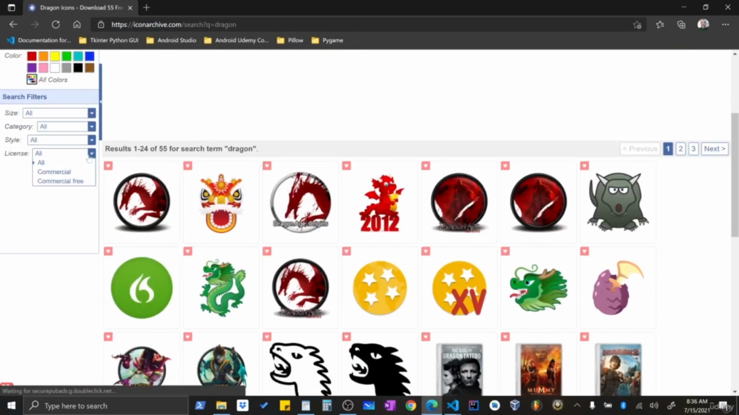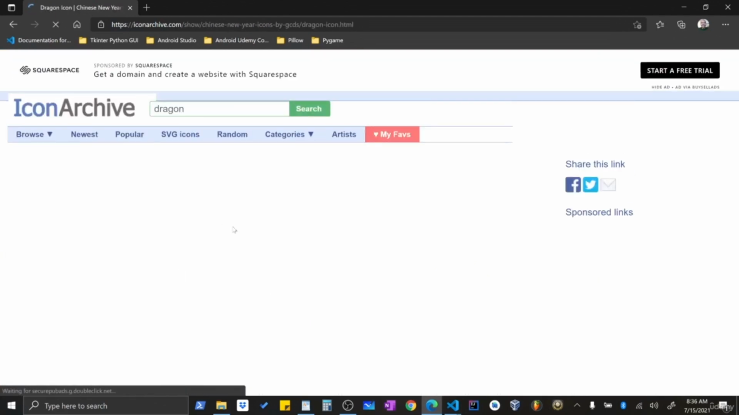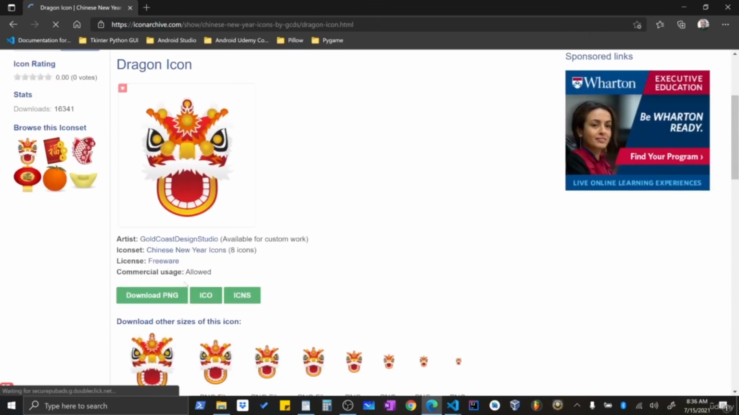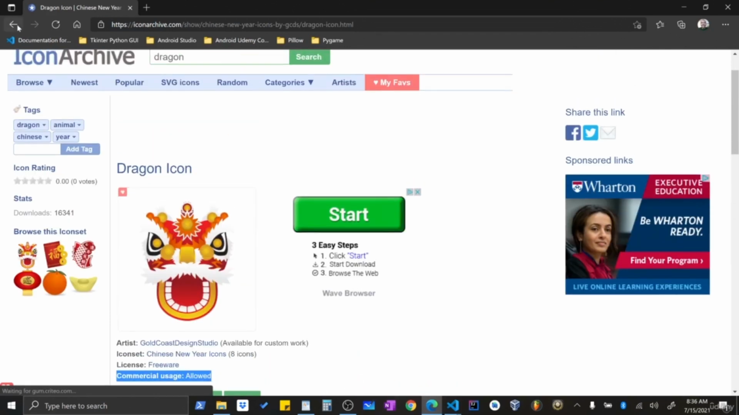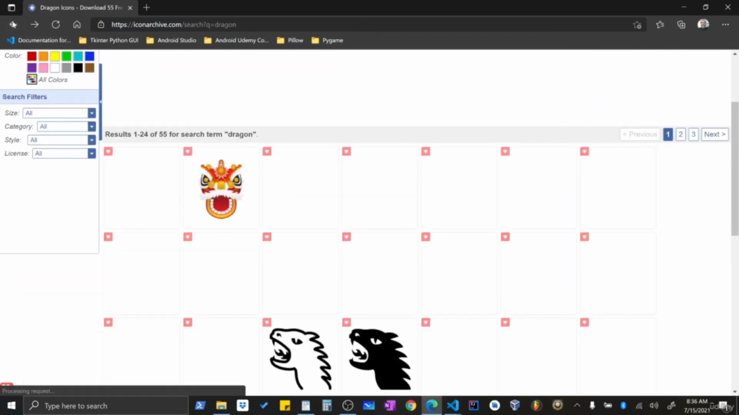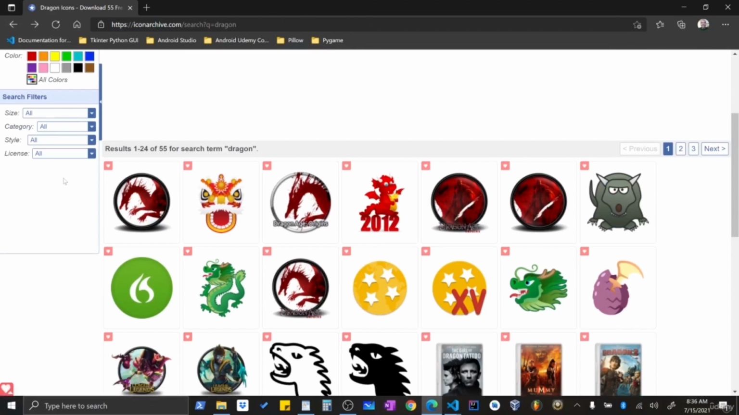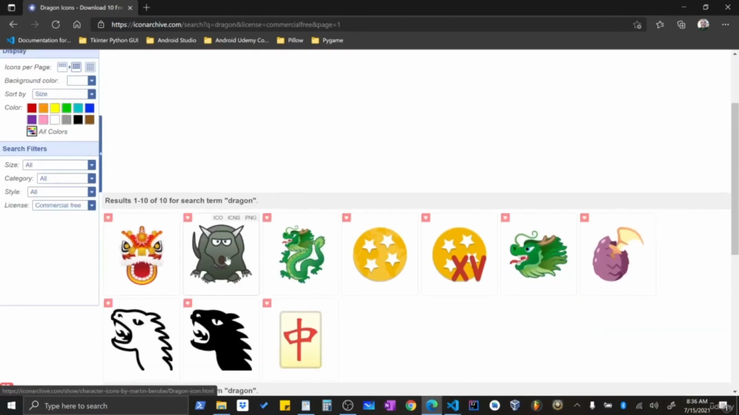And I want to make sure, it's really important, right? If I like this dragon, can we use it? I don't even know. Let's see. This is allowed. So it's really important that you always check the commercial usage to make sure that you can use them if you plan to do something with your game or your program. If you're just making this for yourself, feel free to use whatever you want, right? But you don't want to go against copyright infringement. So I often like to click commercial free here.